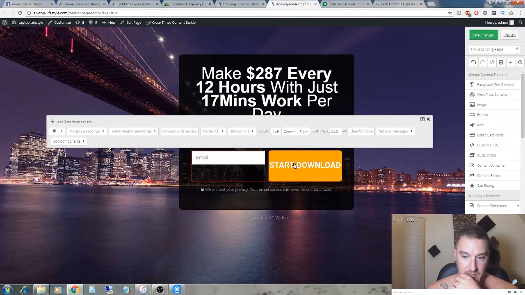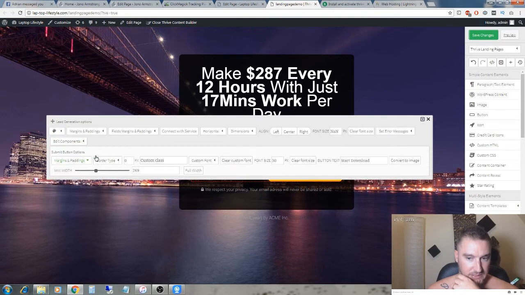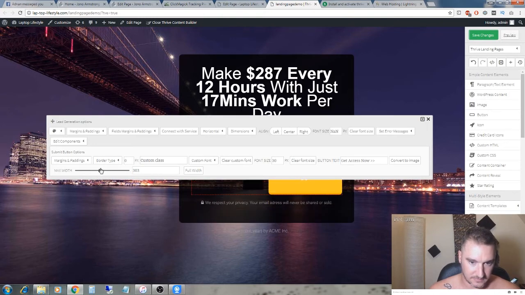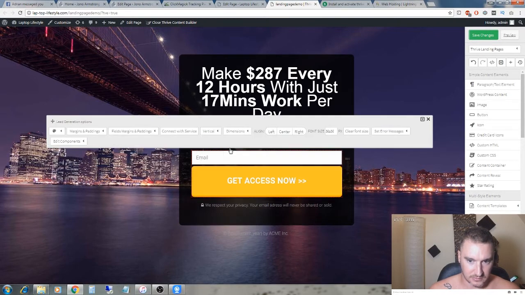Why has that happened? Okay, submit button. I like to put something like instant get access here. Get access now, and then a couple of these arrows. That looks pretty good. Max width, let's put it at full width. Actually, let's bold this. Now that still looks dodgy. There we go.